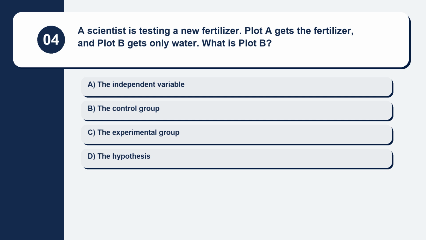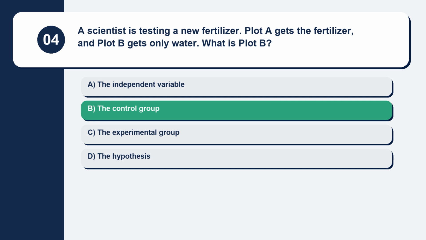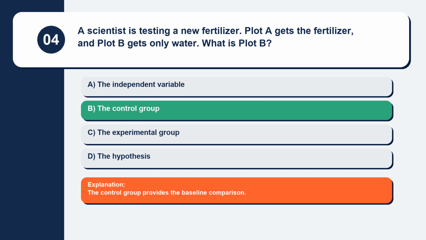Question 4. A scientist is testing a new fertilizer. Plot A gets the fertilizer, and plot B gets only water. What is plot B? The independent variable. The control group. The experimental group. The hypothesis. The control group provides the baseline comparison.